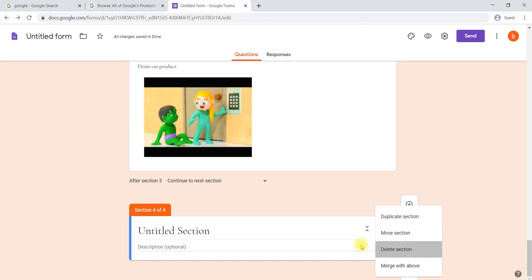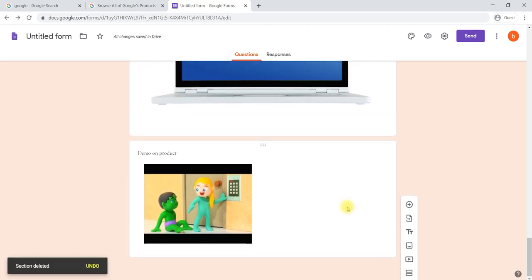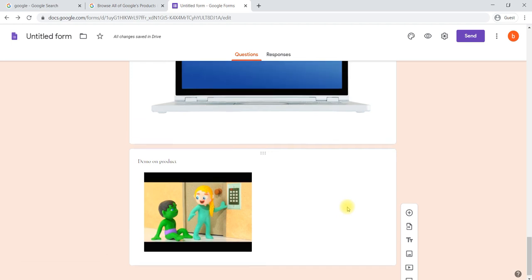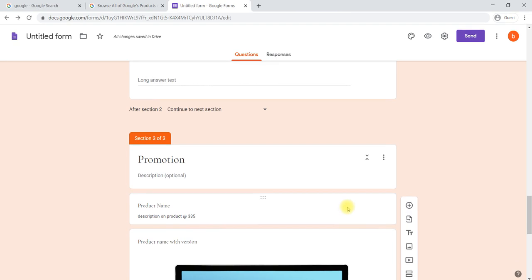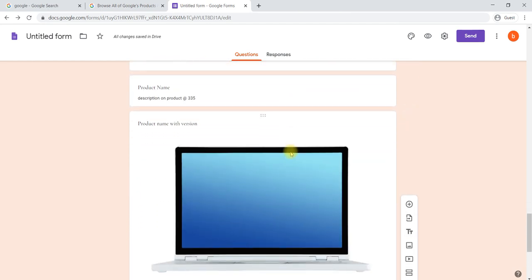So if you added any additional section by mistake that needs to be removed, then we use that particular technique. This is about how we can promote our product, as well as how to insert an image question in Google Forms.